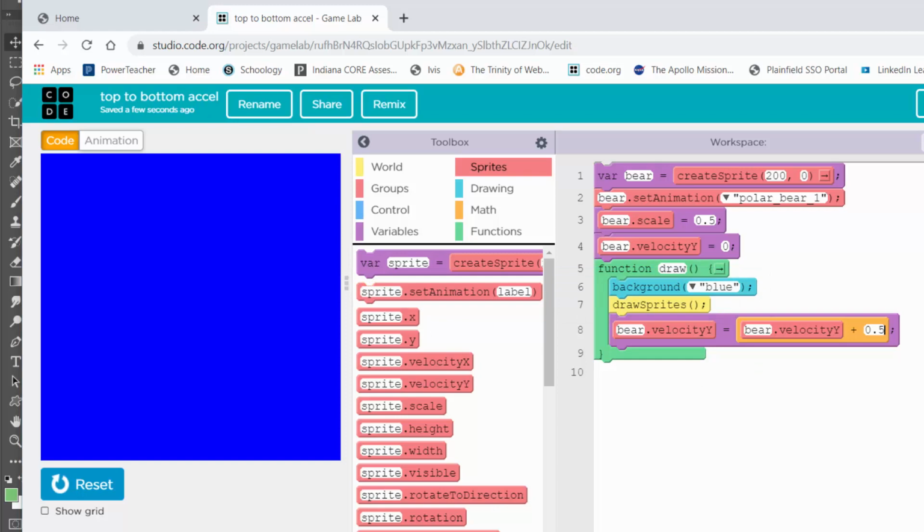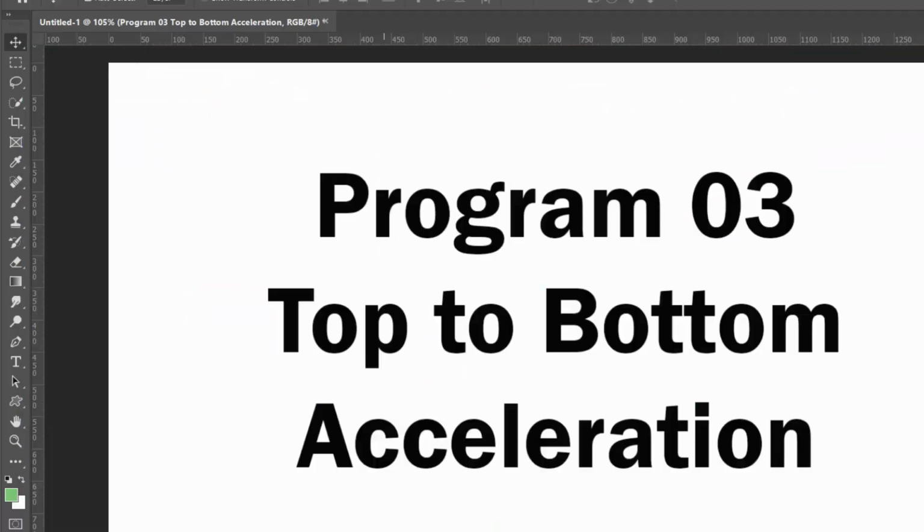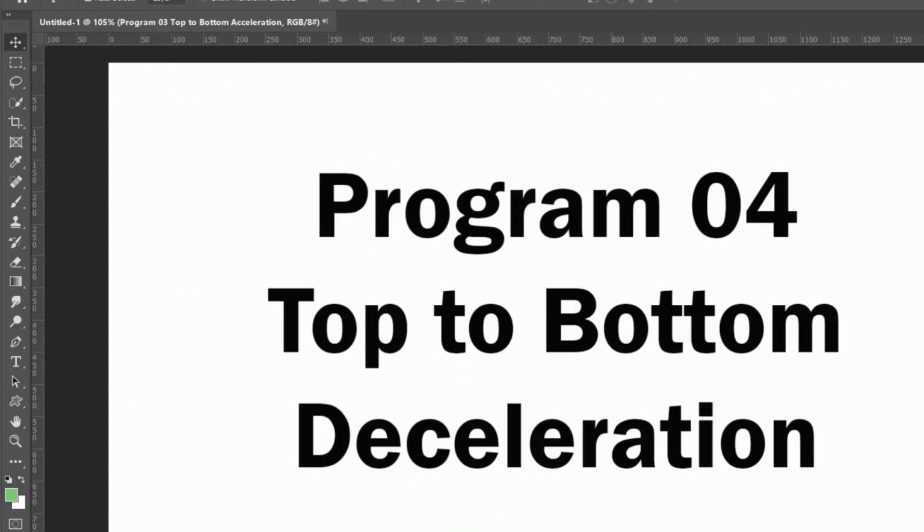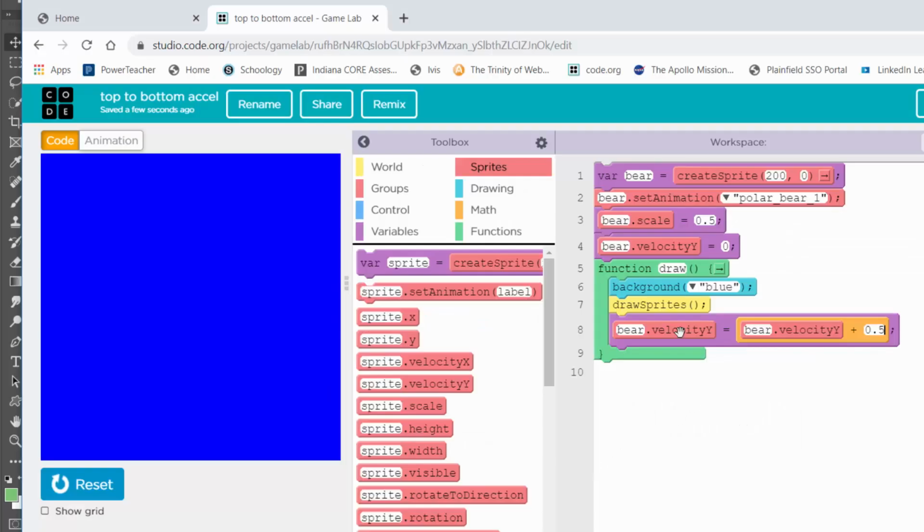So our last program that we're going to work on here, the fourth one, is going to be top to bottom still, but we want it to decelerate. As it falls, we want it to slow down, and eventually it's probably going to slow down enough that it comes back up. All right, so let's take a look at that real quick. You may have this figured out. On this one, the bear is going to start at the top. I've got that all set. I've got my polar bear set. I've got my scale set.